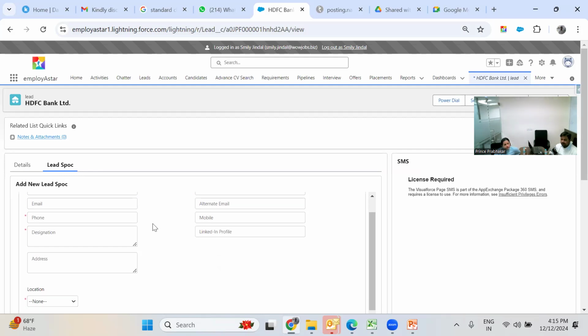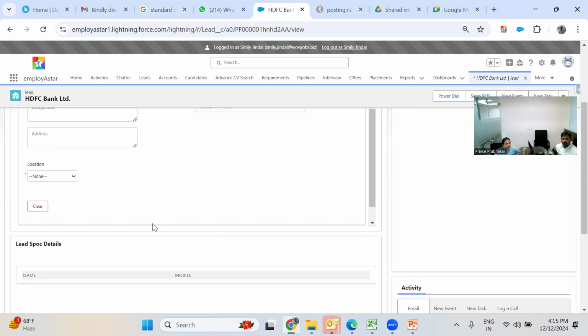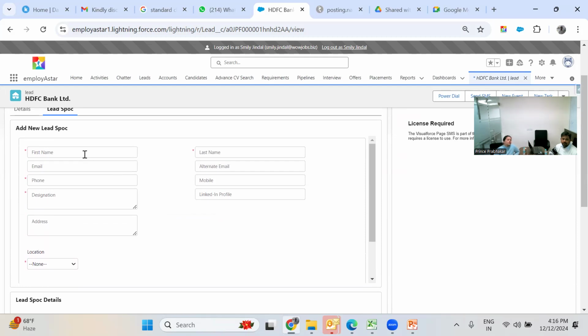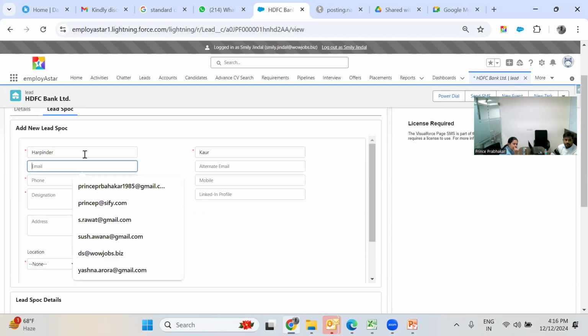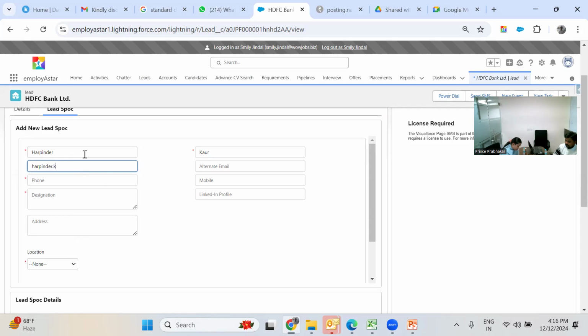For example, do you have any leader spoke for this? No, I have. You can just tell me the name. Harpinder. Harpinder Kaur. Okay. Email ID, do you have? I have it, I need to check. Maybe just give me. Okay. It's Harpinder dot score at HDFCbank.com.